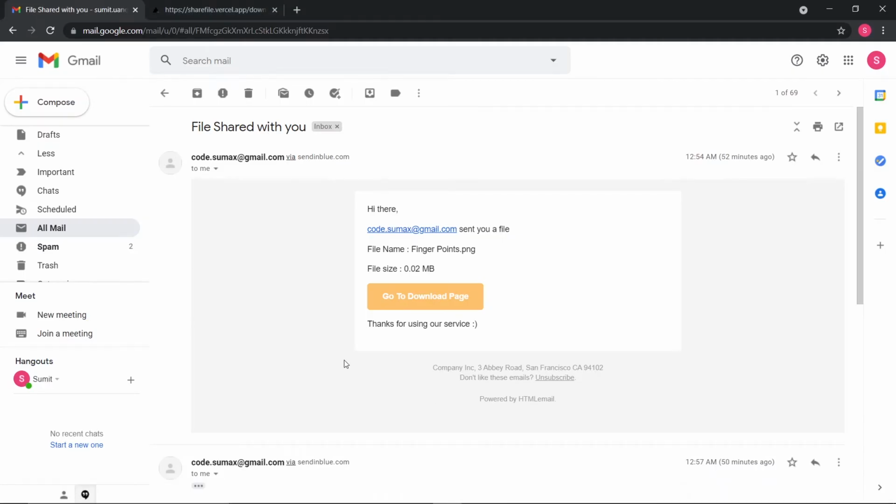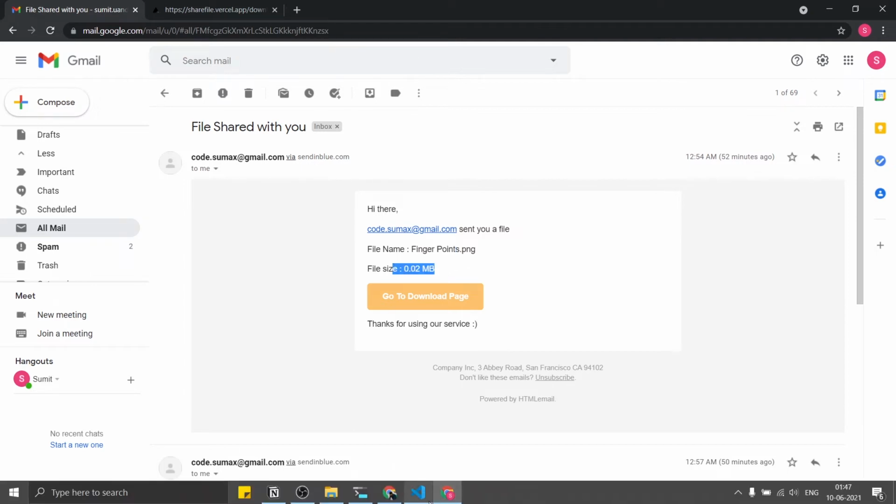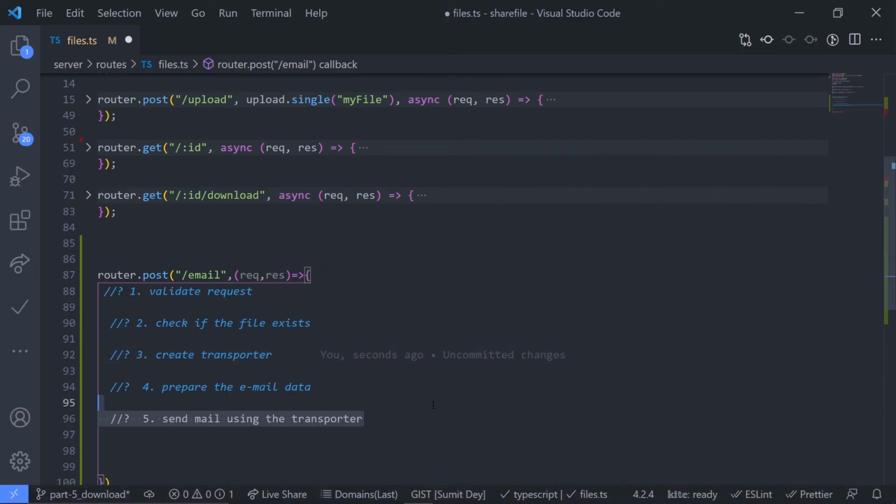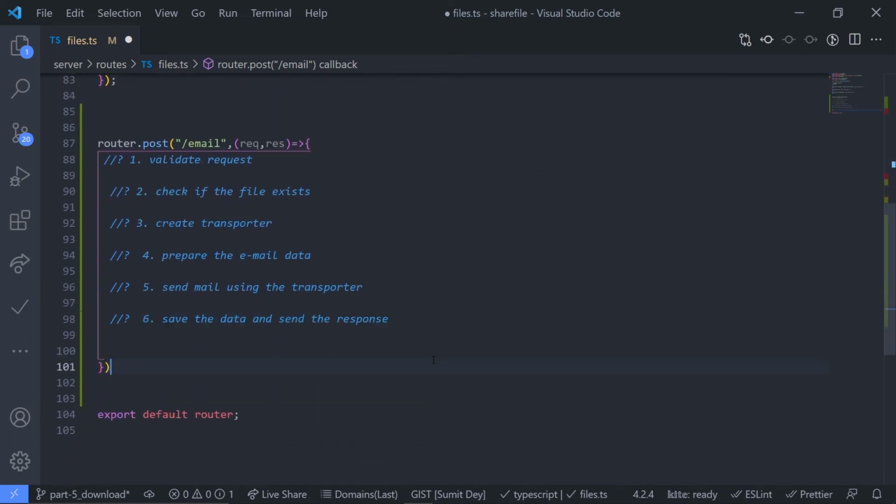The email you have just sent, this whole email template, and then who sent the file, what is the name of the file, the size of the file is the email data. So we need to prepare those. And then the fifth step is we need to send the email. And then the final step is we need to save the data and send the response. That's it. Let's do it one by one.